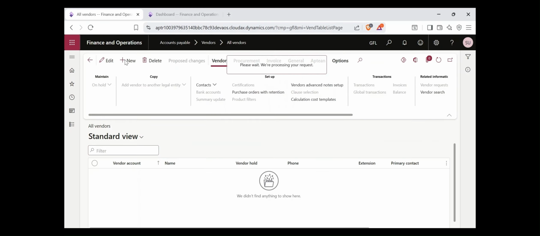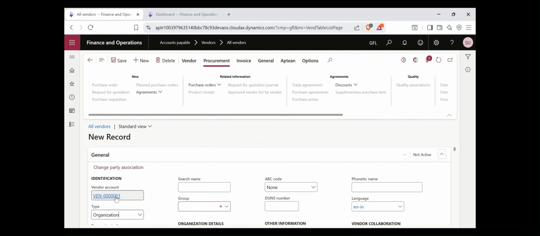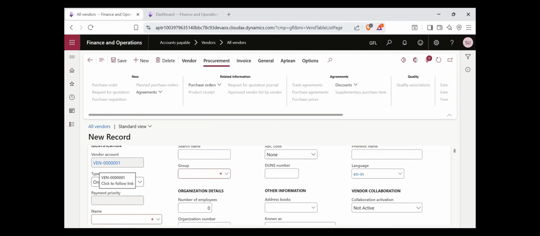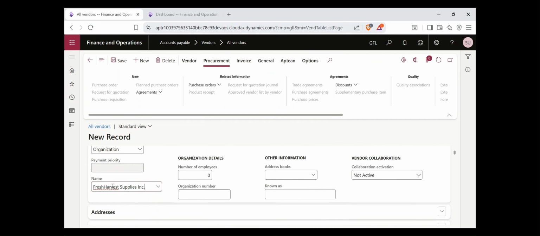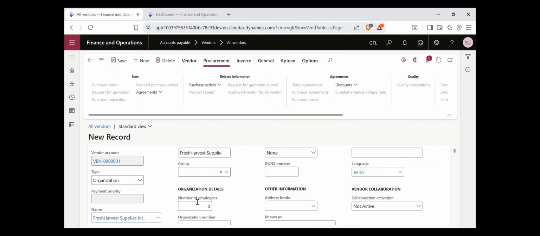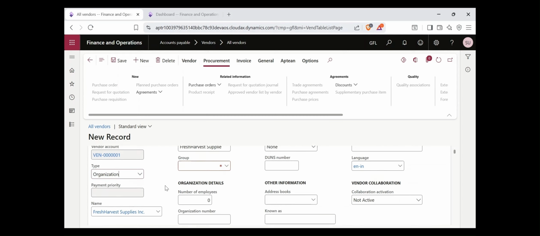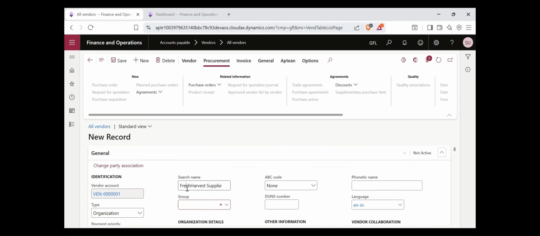When you hit new, the vendor account should be automatically created. See, that vendor is created. Now this is my vendor. Of the important fields, you could identify whether this is a person or an organization, and another important field is the search name, where you could put details on how you would like to search for this specific vendor.